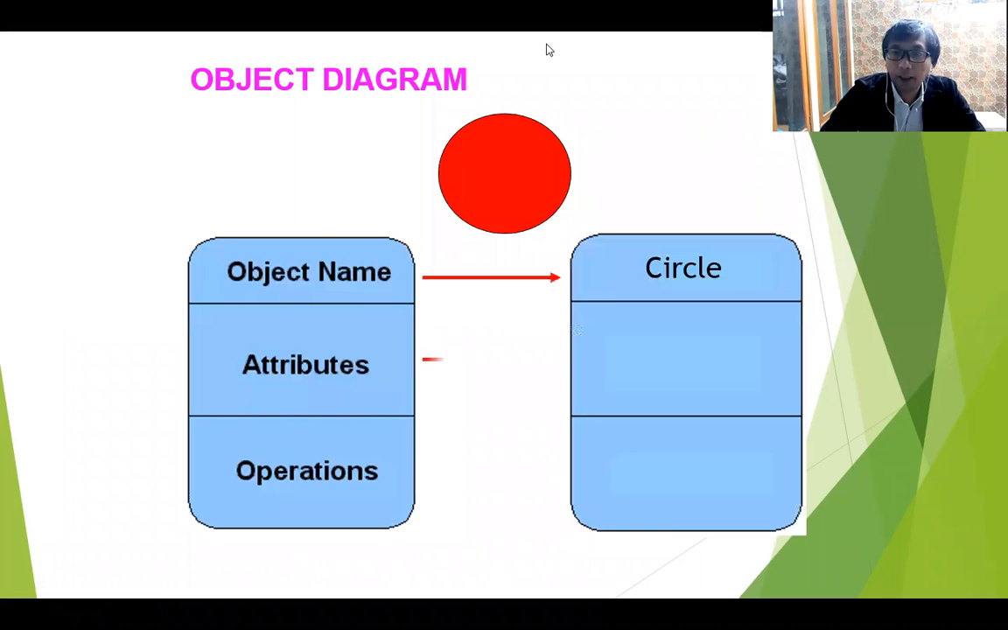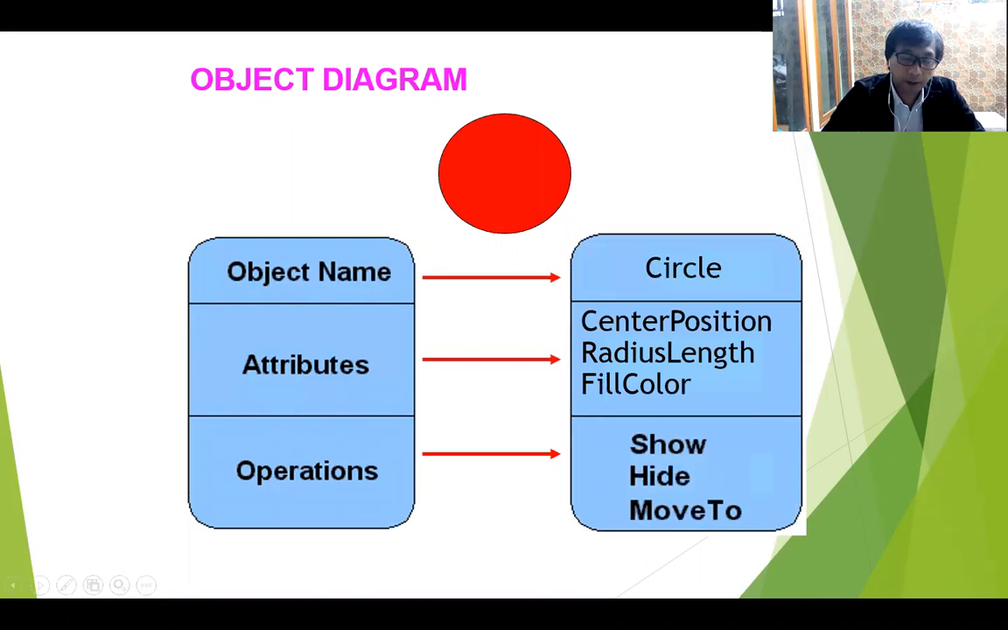So let's say we have a circle object, and based on the object anatomy, we need to define the object name, the attributes, and the operations or methods. Then we have a complete object definition. The object name is circle, and the attributes of the object would be the center position, the radius length, and the fill color, and the operations or methods of this object would be show, hide, or move to.